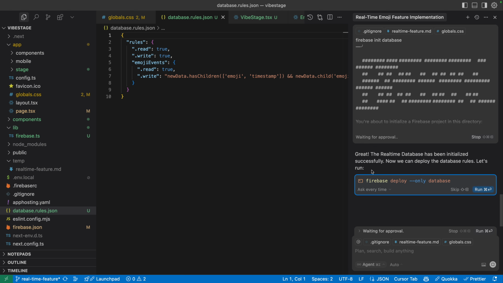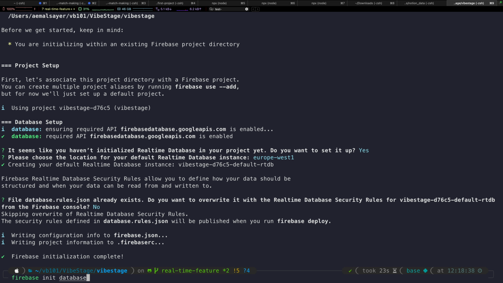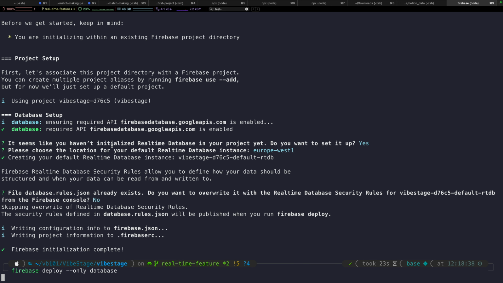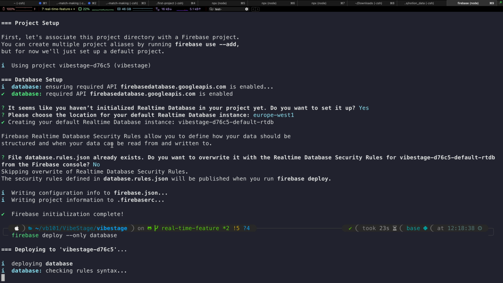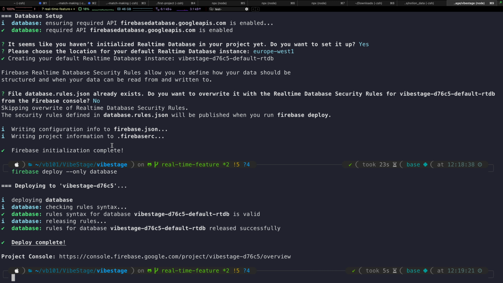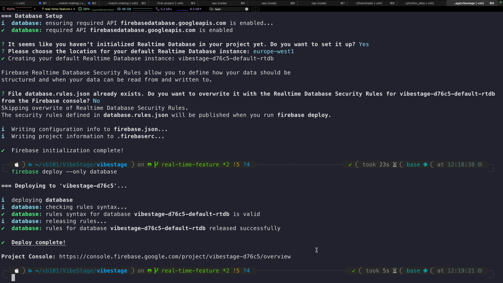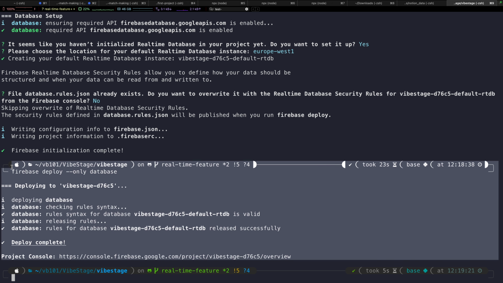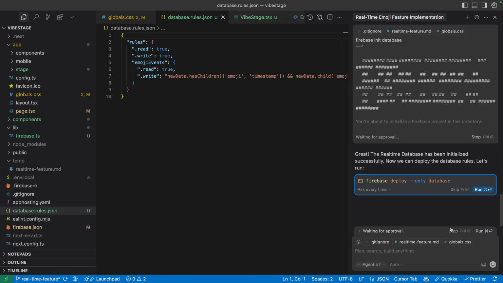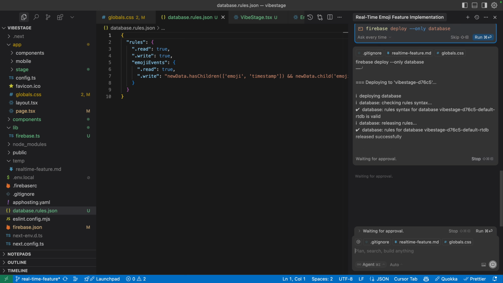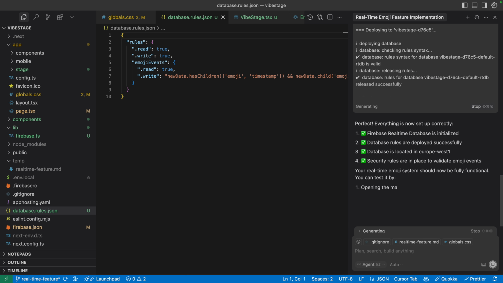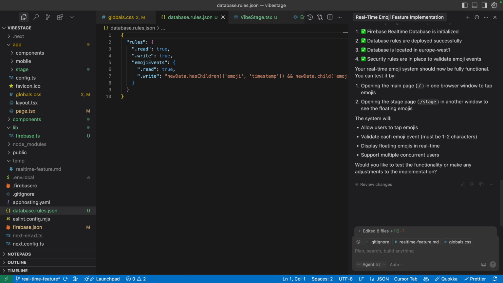Real-time database has been initialized. Now we can deploy the database. So let's do the deployment part. There we go. The deployment is finished. And I will just go with the vibes and give this back to the Kraken and let Kraken tell me that, okay, now you run it, everything is done, you test it.